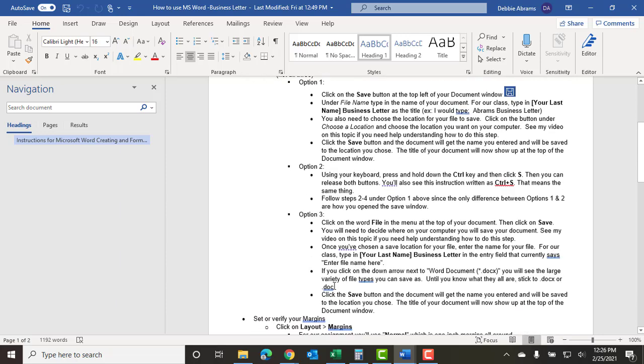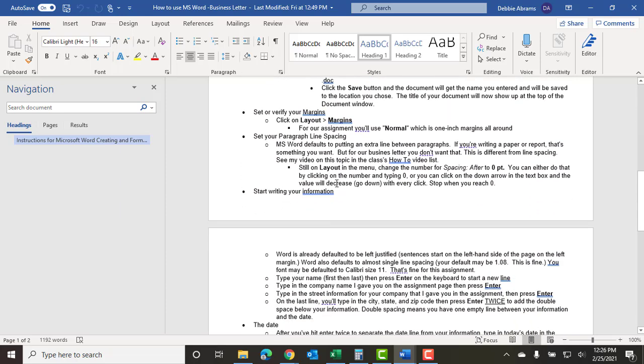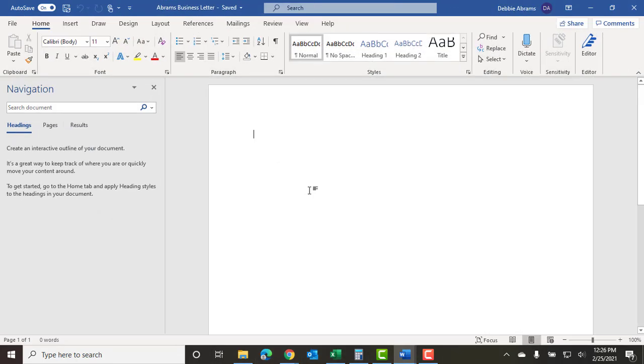Alright, so I already showed you all 3 of these. Now we're going to go ahead and set your margins. So it says click on Layout, Margins, and we're going to go Normal. So Layout, Margins, Normal. Let's take a look at what that looks like. Alright, up here you see the word Layout. This is a toolbar. So all these words are toolbars. We're going to click on Layout.